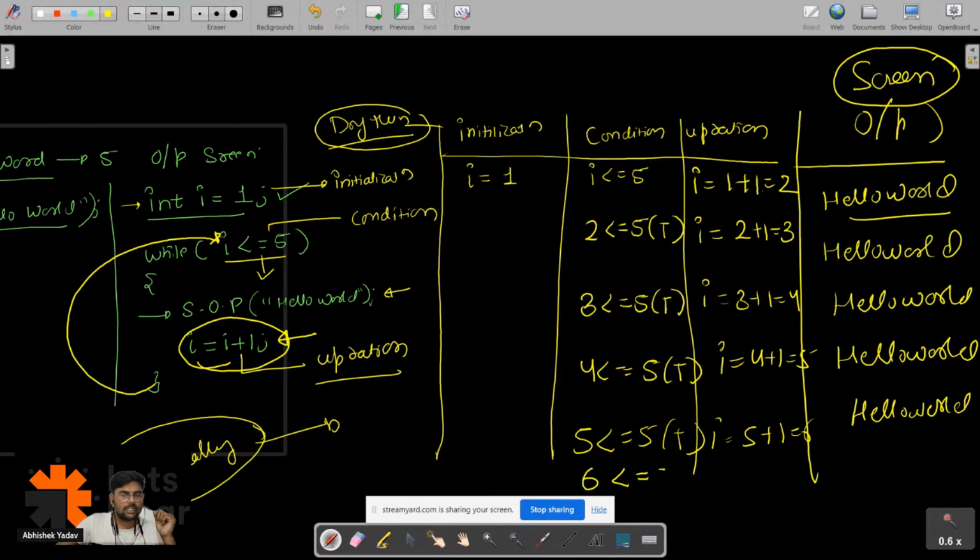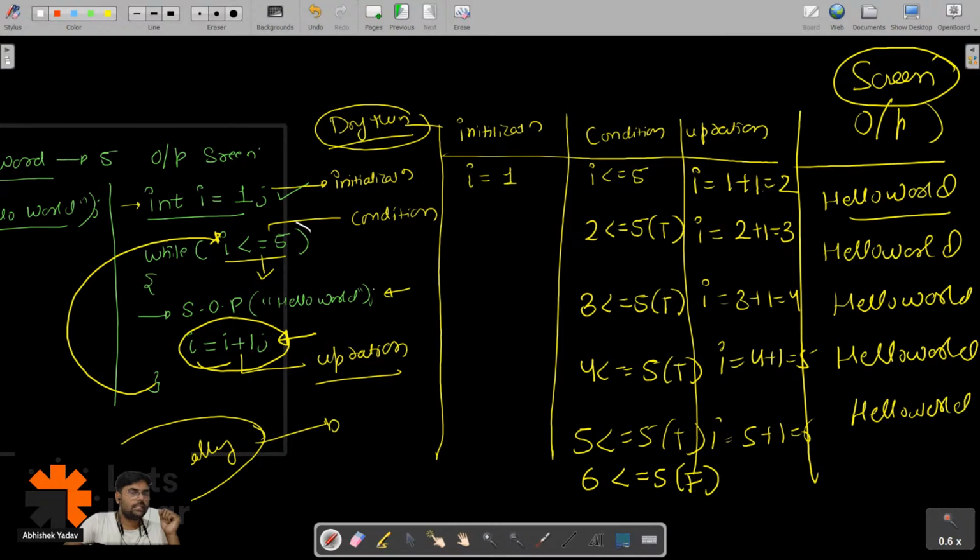6 less than equal to 5. Condition is false. The moment your condition is false, you will move out of the while loop. Move out of the while loop the moment condition is false here.